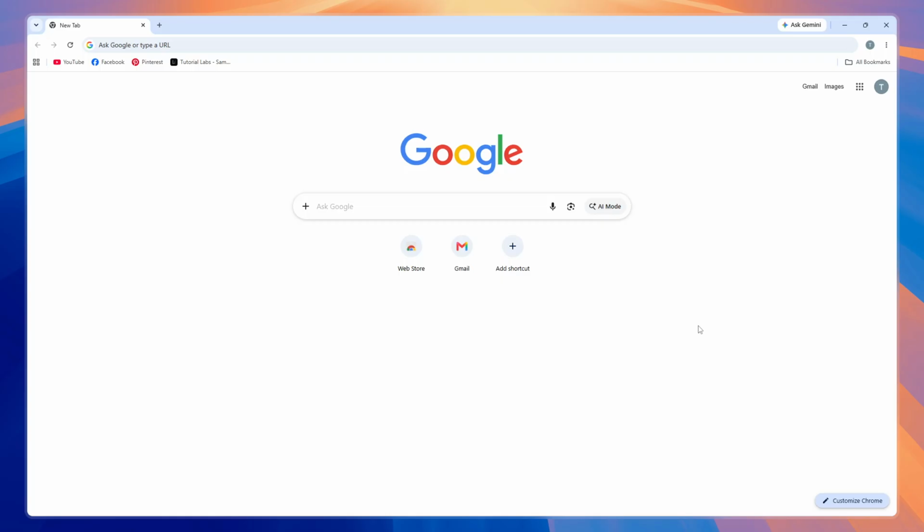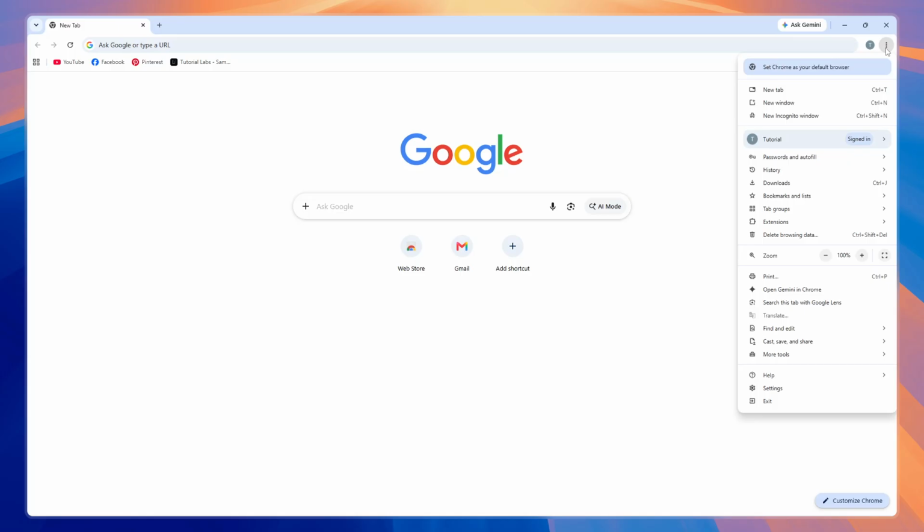First, open your Google Chrome browser on your computer. Once Chrome is up and running, direct your attention to the upper right corner of the window. You'll see three vertical dots stacked on top of each other. This is Chrome's main menu icon. Go ahead and click on those three dots to reveal a drop-down menu with various options.